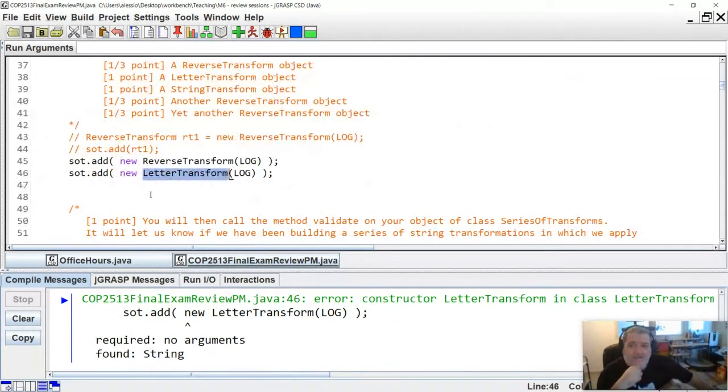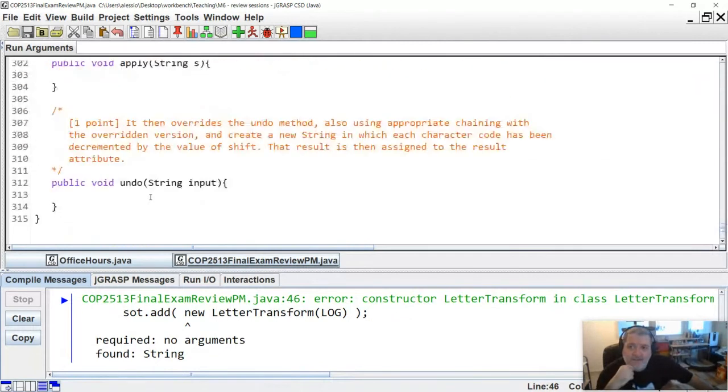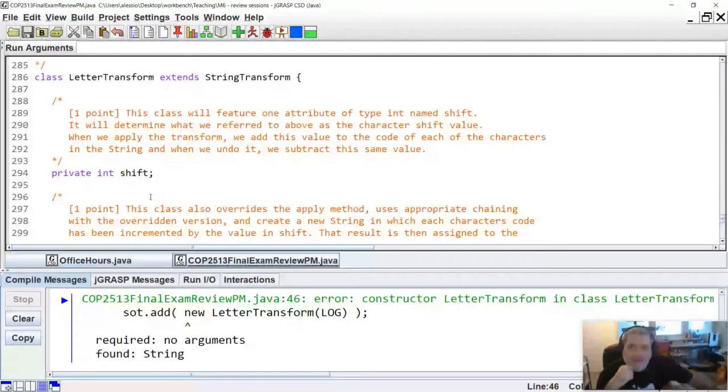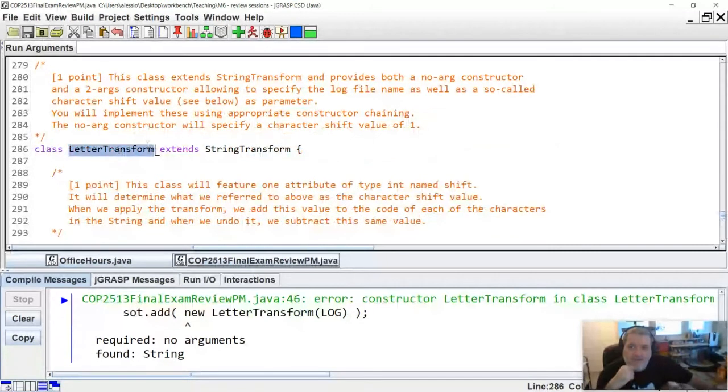So let me go to the class letter transform. It's completely at the end of the file. So I'm going to scroll down real quick, then scroll back up a little bit. There we go. Letter transform extends string transform, and it doesn't have a constructor. So you know what? I'm going to give it a constructor right now.